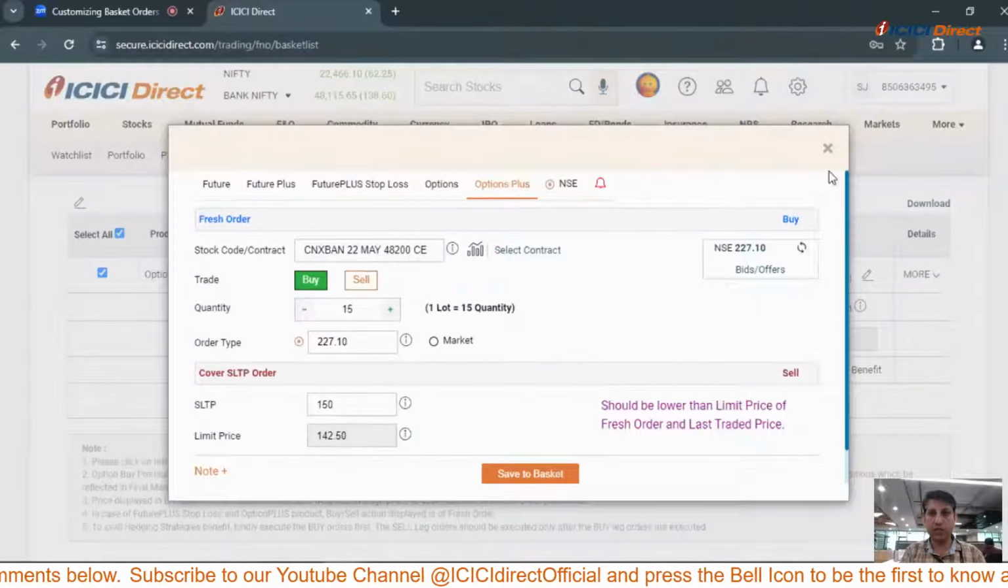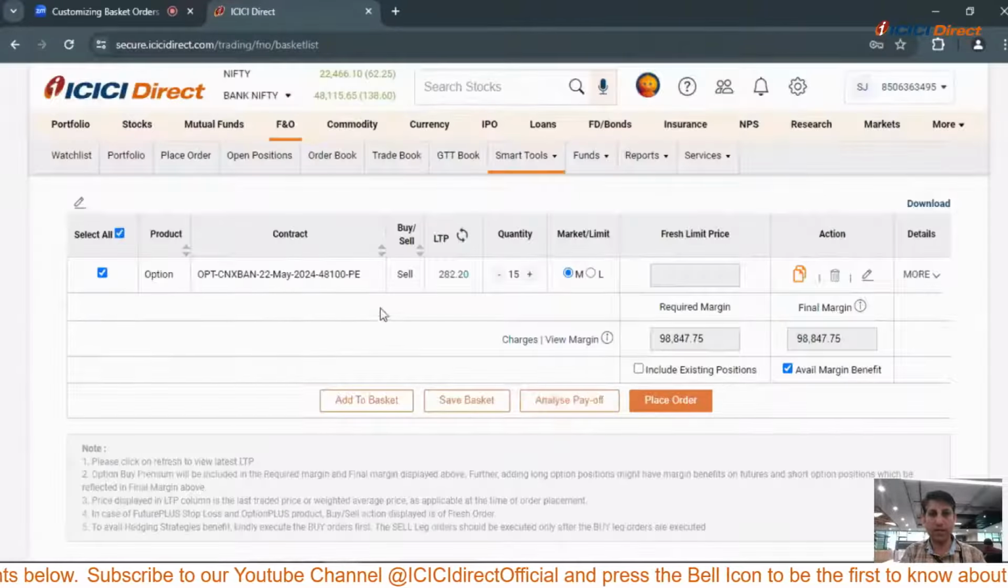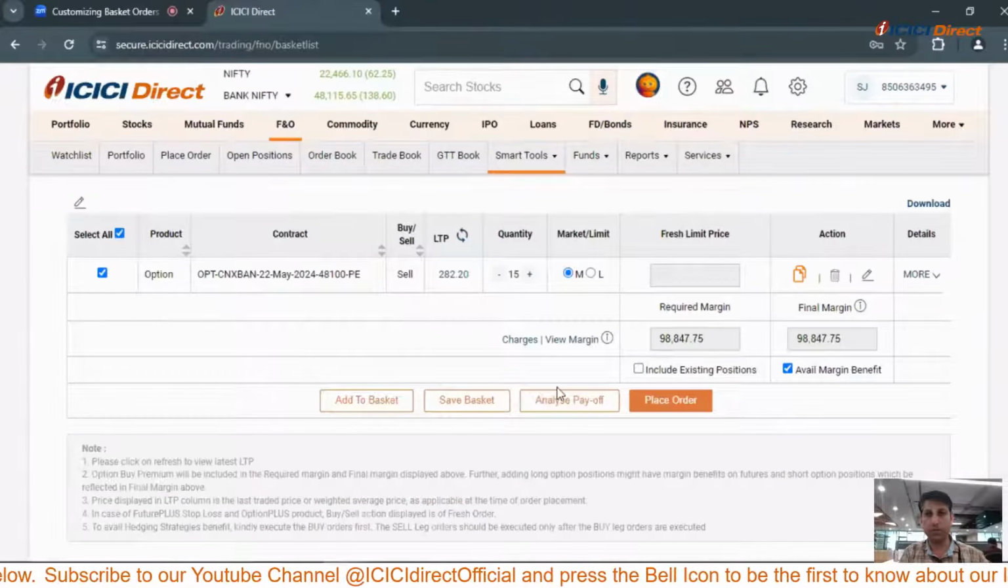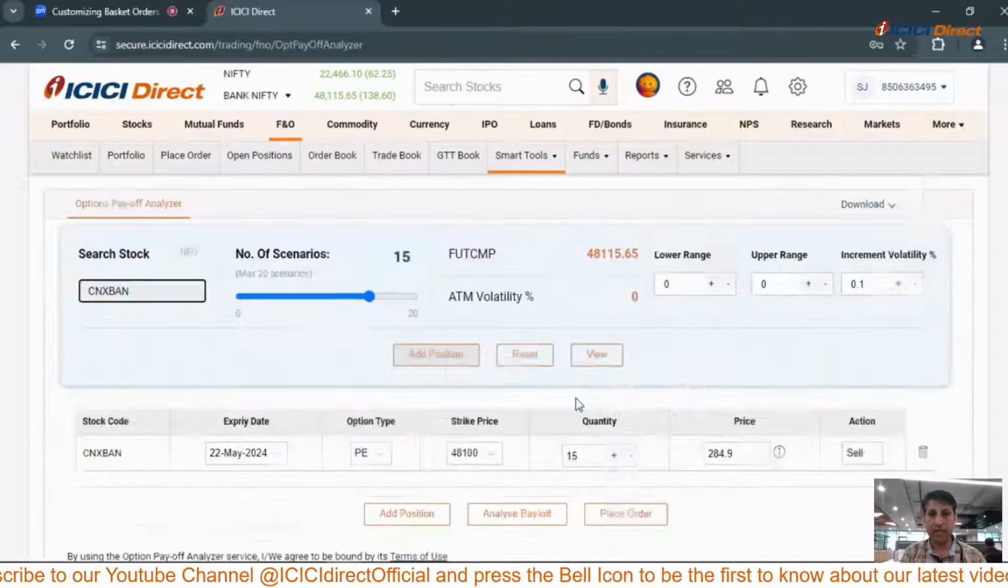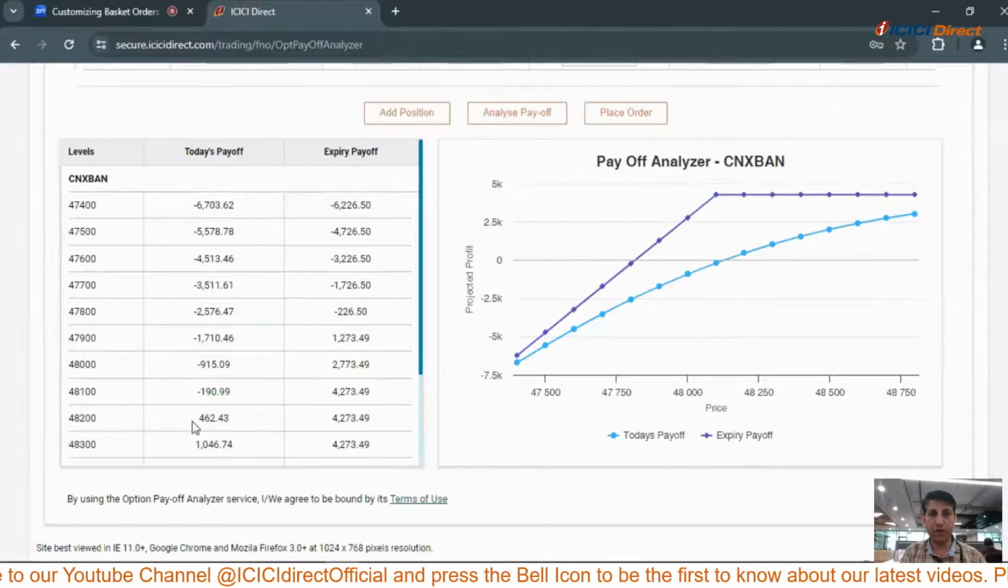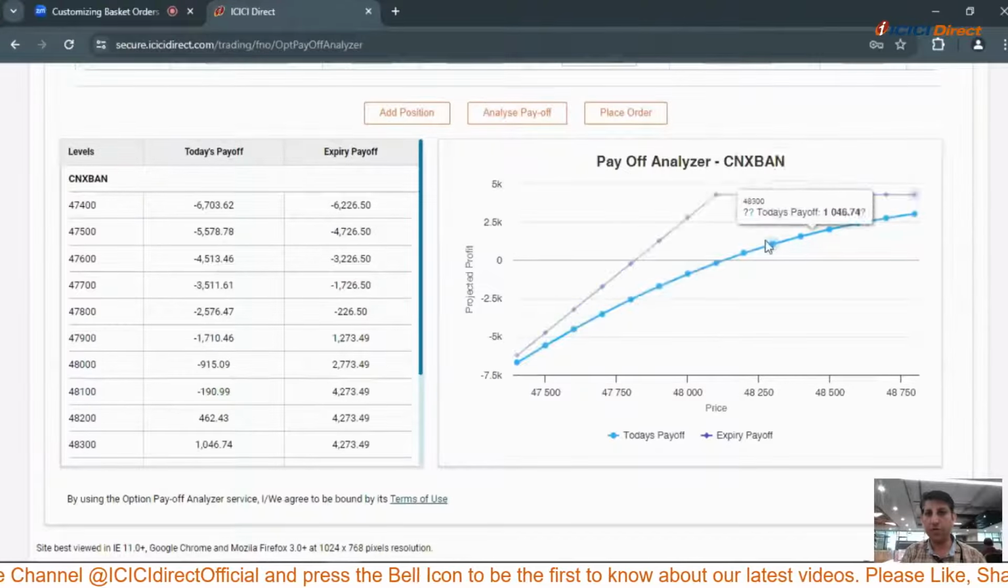So basically you got the gist, right? So you will be able to add that here in this option plus. And then if you want to analyze, again, you can simply click here on analyze, and you'll be able to see the payoff graph, today's payoff graph, और expiry payoff कितना होने वाला है. At the same time, you'll be able to see the graph over here.